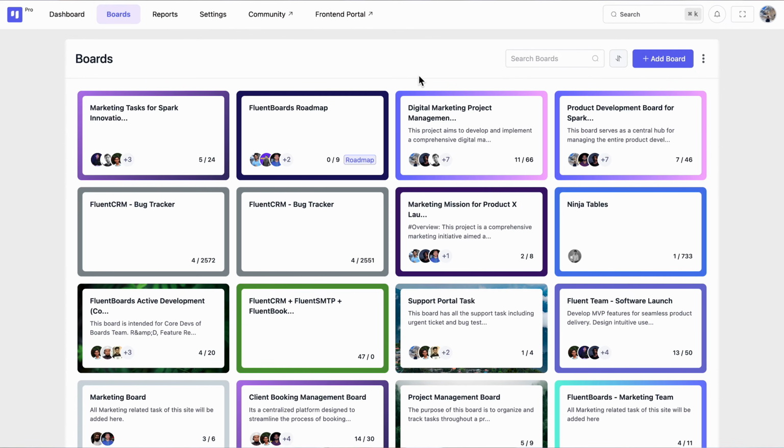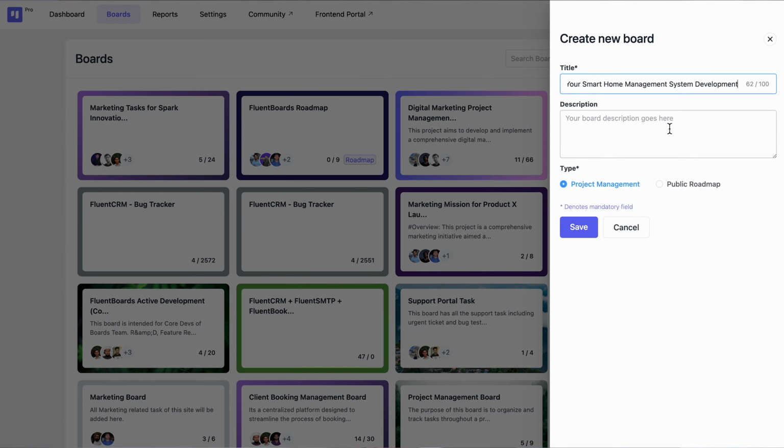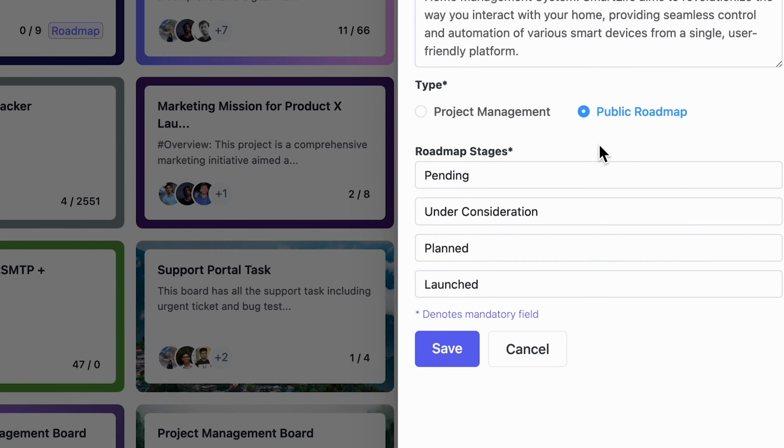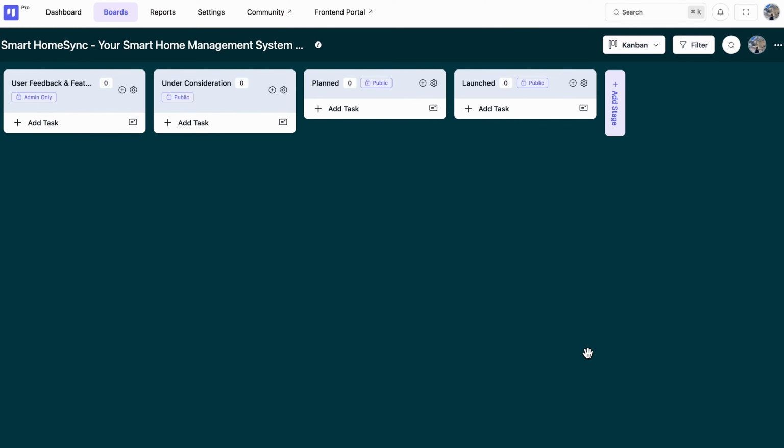Just the way you create a new board, click Add Board, then provide a title and description. The magic box to convert your board into roadmap awaits right below. Tick the box and it will ask you to define stages. Once you deal with the stages, save it to take off with FluentRoadmap.